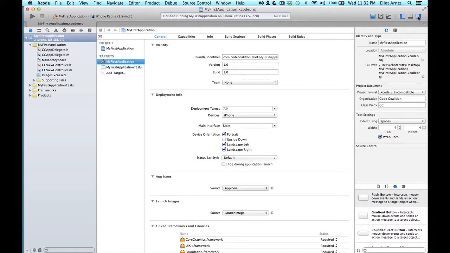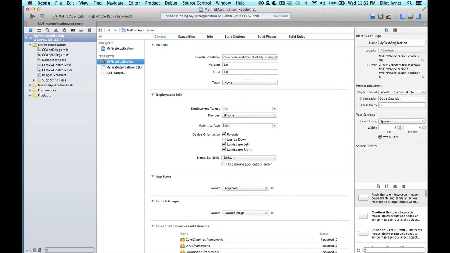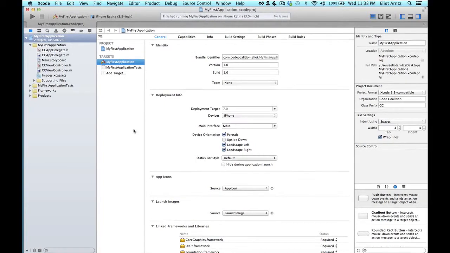The final area that we're going to be opening and closing is the Utilities area, which is this right bar over here. Later on, when we have our view objects, we're going to be able to adjust the attributes of our view objects using this tab.